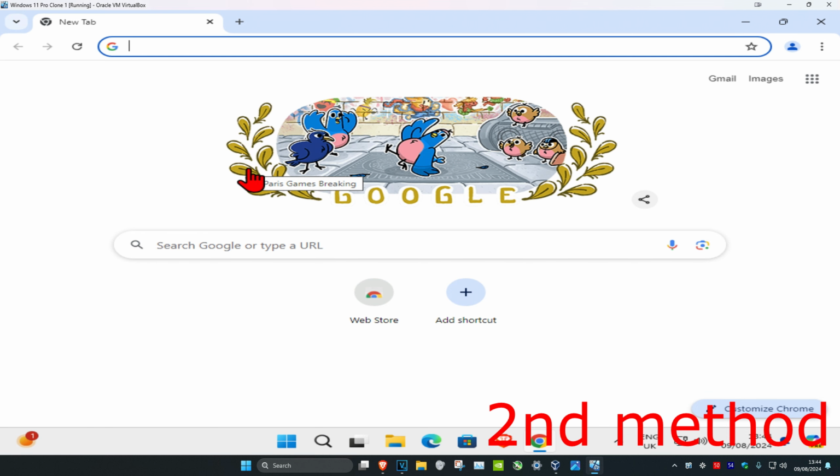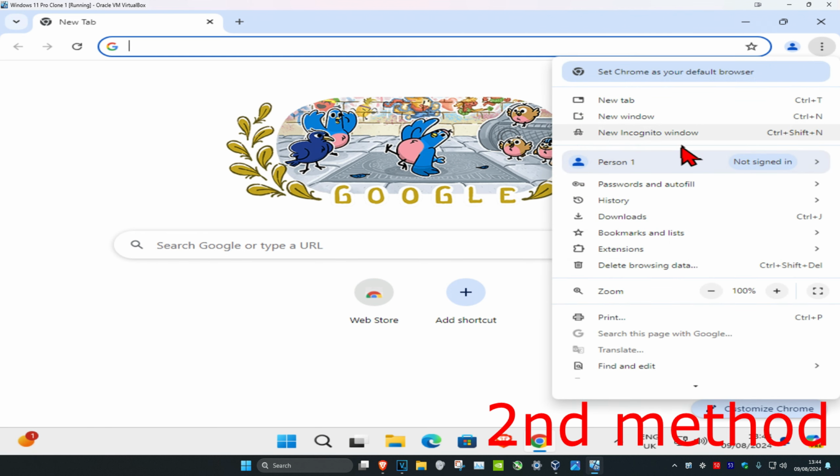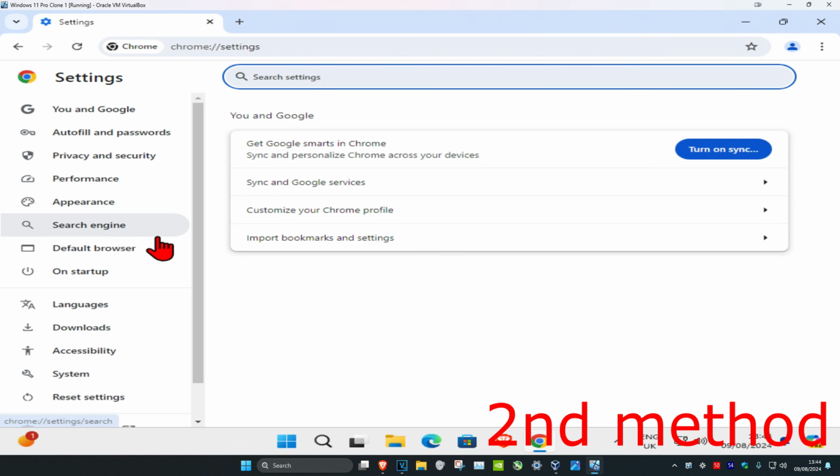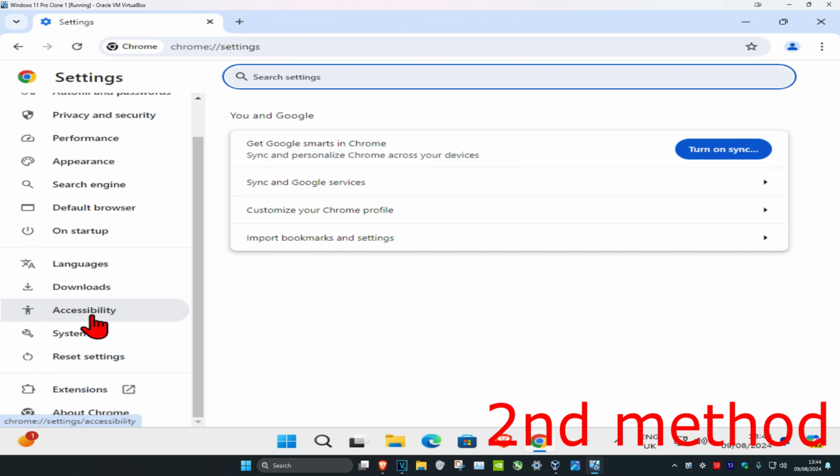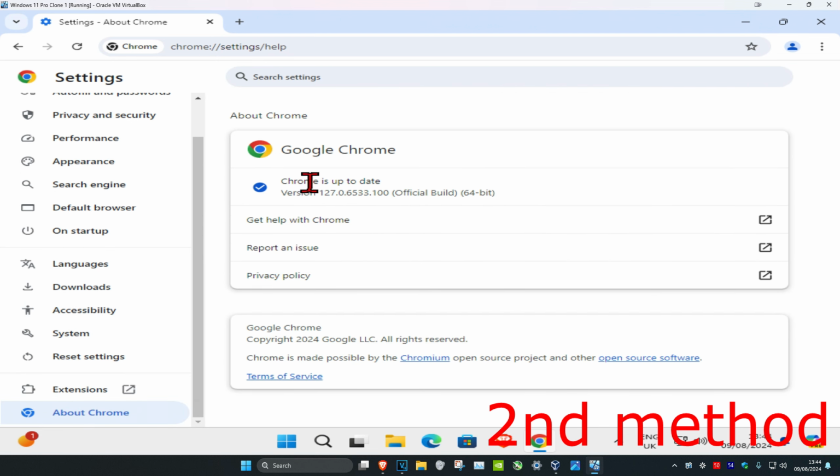Now for the second method, you're going to click on the three dots again in the top right, scroll down and then click on settings. And now on the very left, you're going to scroll down and then click on About Chrome, and it's going to check if your Chrome is up to date. If it's not up to date, then it's going to automatically update it for you. Then you just want to close out of Chrome again and then open it back up. See if that fixes the problem.